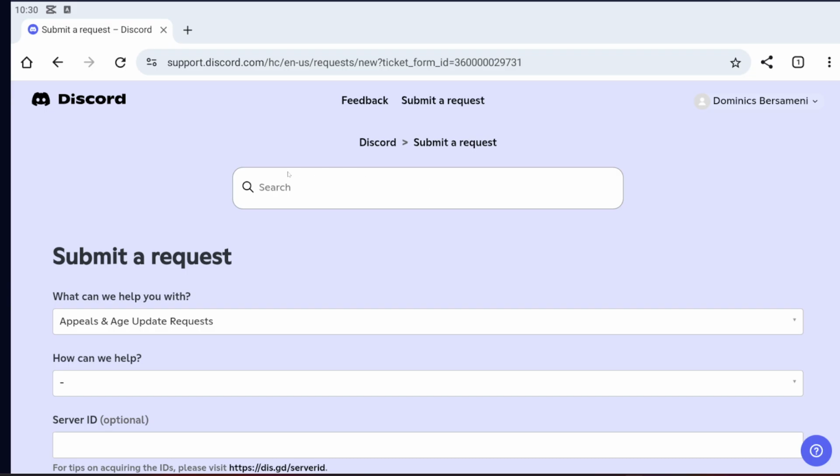Now go to the Discord support request page. The direct address is support.discord.com, and from there you can access the new request form at support.discord.com/hc/en-us/requests/new. This is the form you'll use to contact the Trust and Safety team.